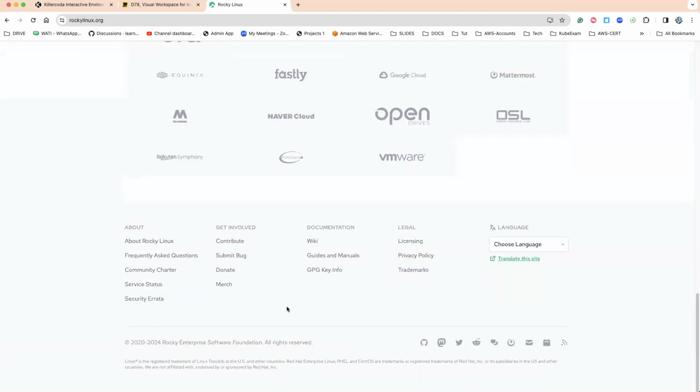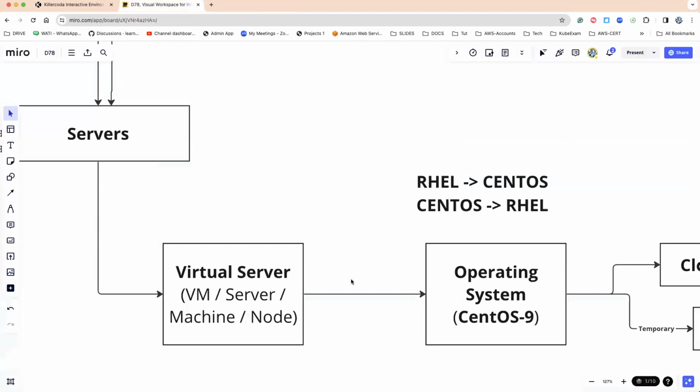End of the day, it's all family. Just assume that you are working on Red Hat. That's it. Nothing else will change. Only the logos and things like that will change. That also you'll never see most of the time. It's all command line. Okay, fine. So this is what we were discussing yesterday.